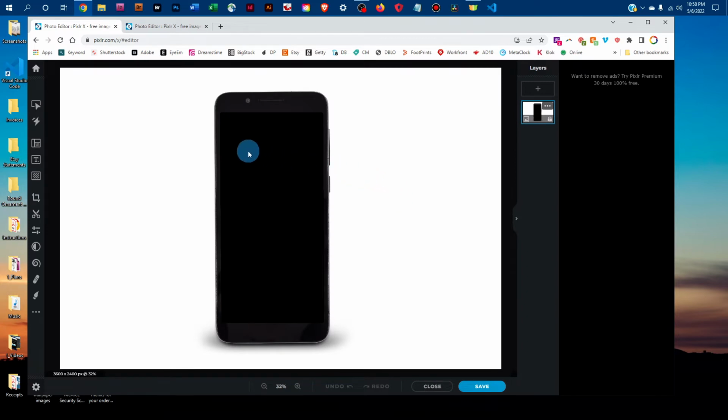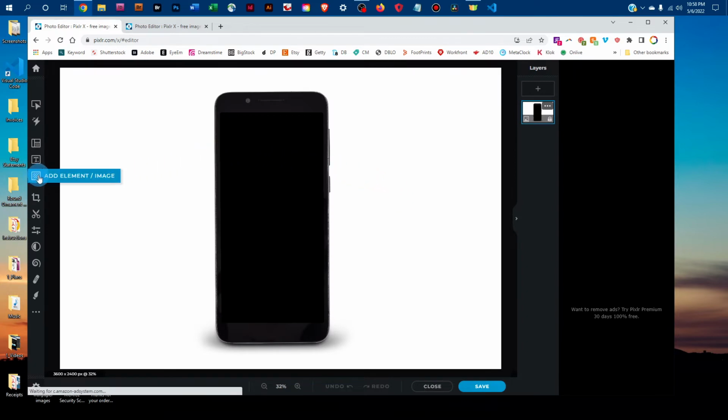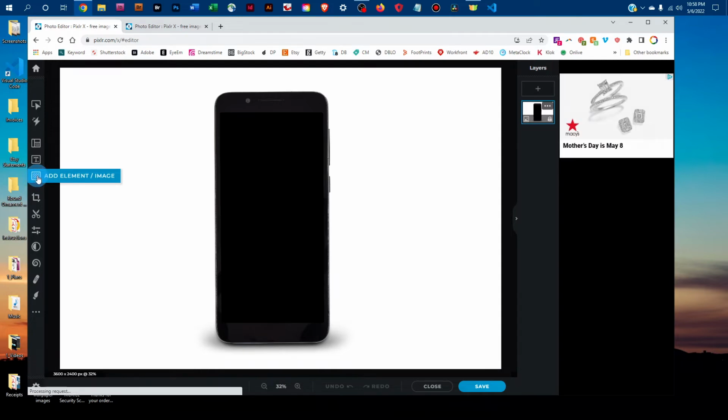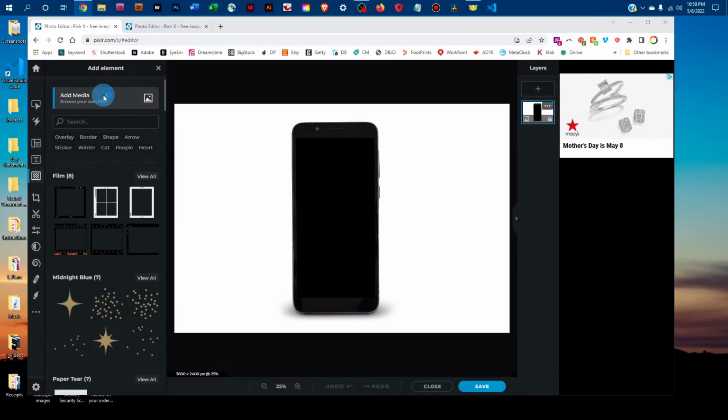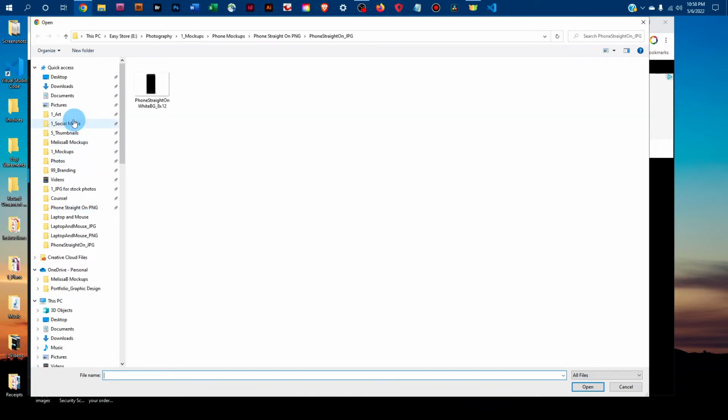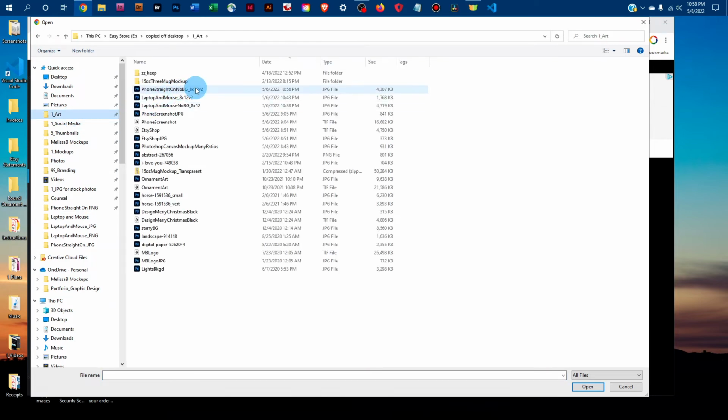And now to add your design, you just want to click on this little square icon on the left hand side with the diagonal lines. This is Add Element Image when you hover over it. And then click on Add Media. And then just find your design off the computer.